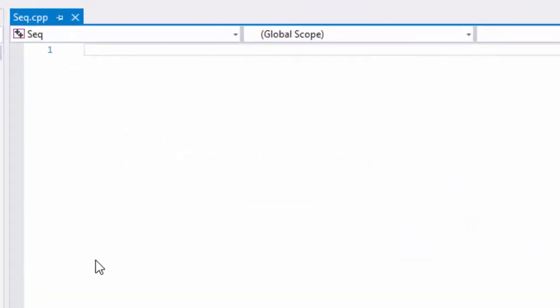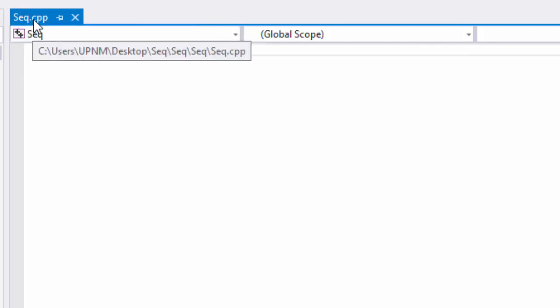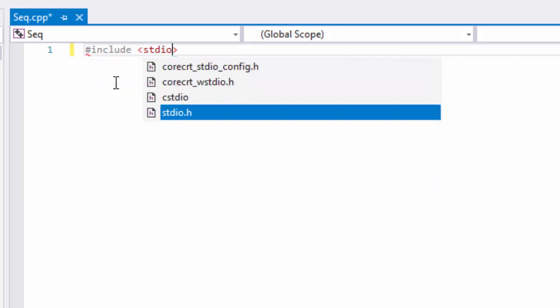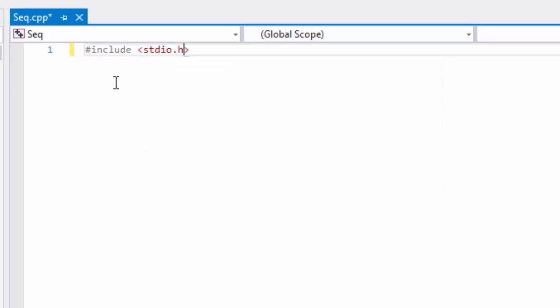Okay, launch your Visual Studio 2019. Choose the blank template. I'm calling my project SEQ, short for sequence. Okay, so let us start coding. First is include stdio.h so that we can use printf, and then the main function.